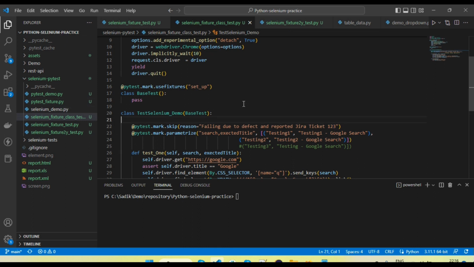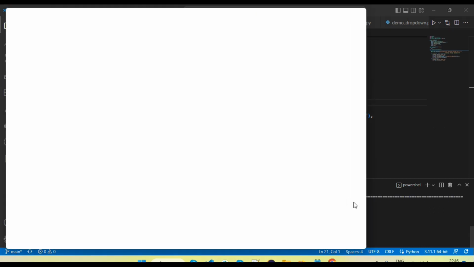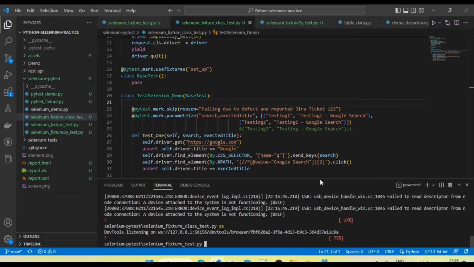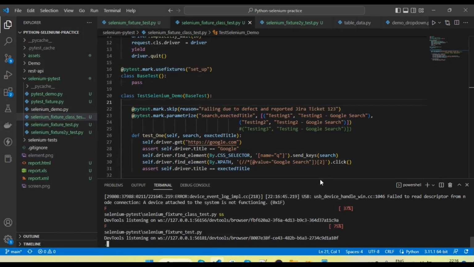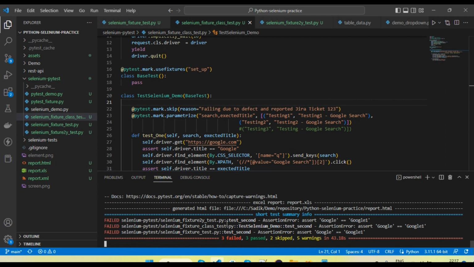Okay, so these tests I have already created in the previous tutorial. If you don't know how to create the PyTest, go to my previous tutorial and watch. Now I'm going to run and you will see it will skip. Running the test will generate the reports in HTML format as well as XML format. So now running the test. Okay, you can see here there are 3 tests failed. All these tests failed due to the assertion, and 3 passed and 2 skipped.